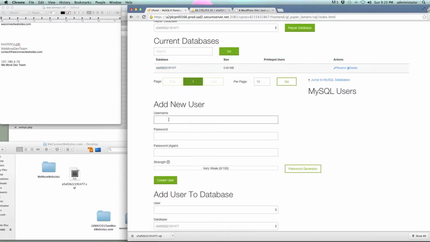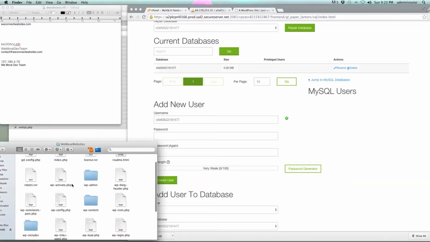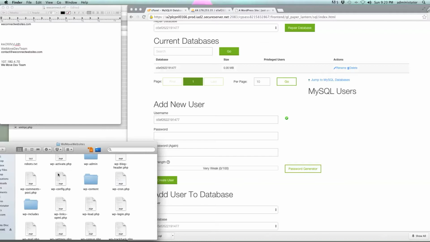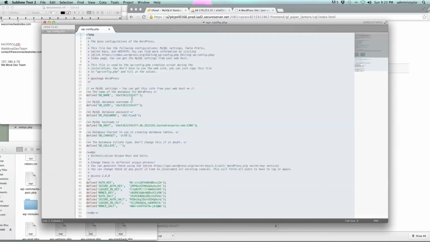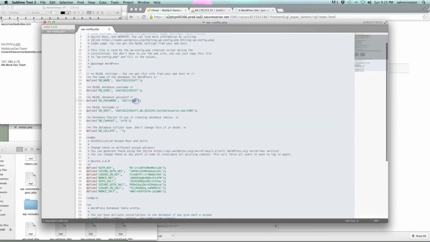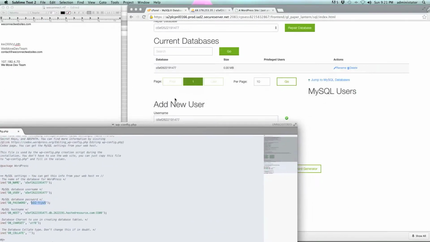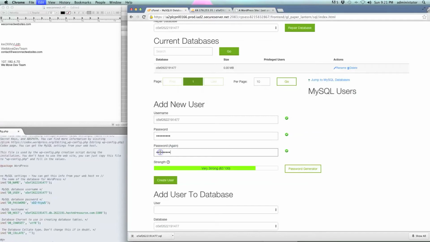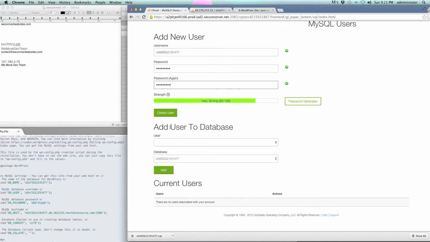Add new user. The username is going to be the same. And the password. We've got to get the database password, so we're going to get that from our WP config file. We're going to open that up from our download, and you can see our database password is right here. So we've got that, and we create it.